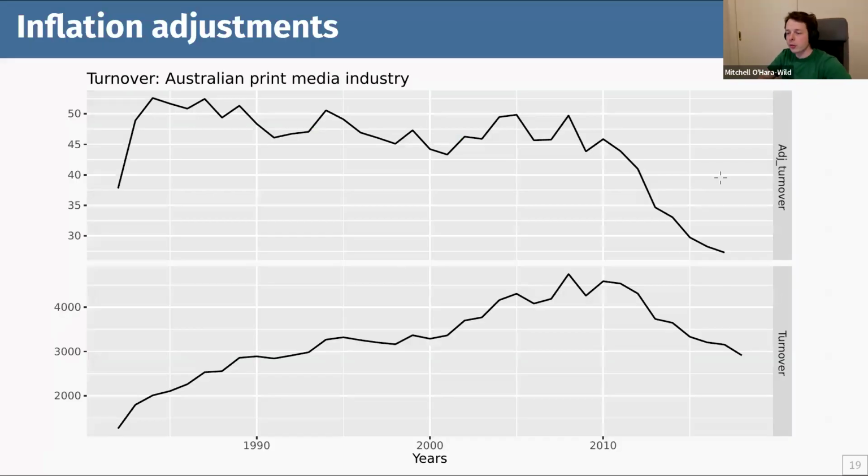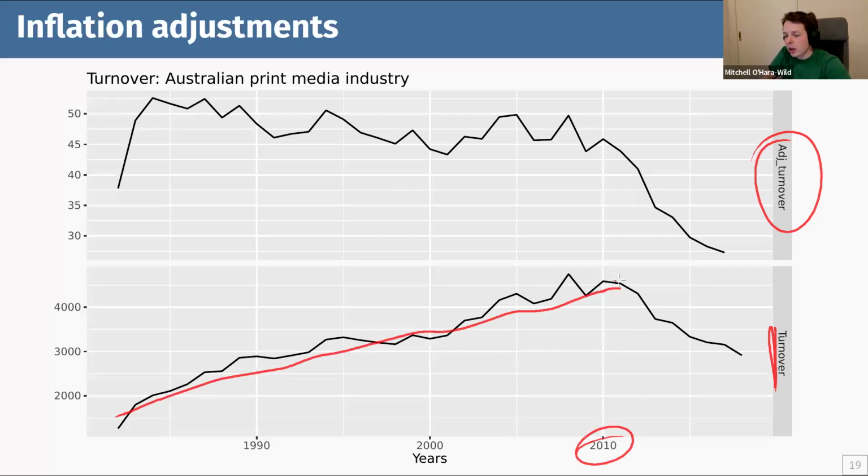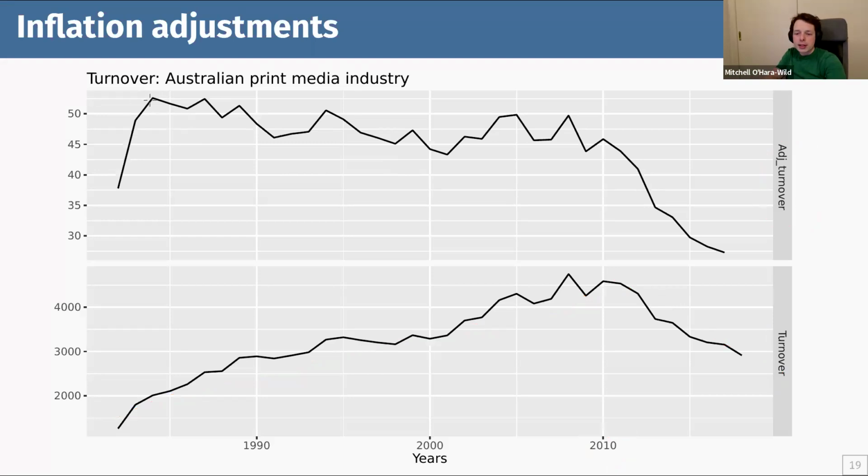But you can see when we adjust turnover for inflation, we get a very different pattern. Turnover, the original data, was increasing in trend until 2010, until it started decreasing. But most of this increase was actually because of inflation. And by dividing by inflation, removing it as one of the patterns in this data set, we get a simpler pattern. Now it's actually been decreasing from 1985, and after the year 2010, it's been decreasing even faster. So this tells a more accurate story for what is actually happening in the print media industry.